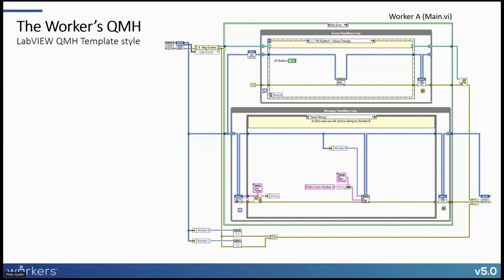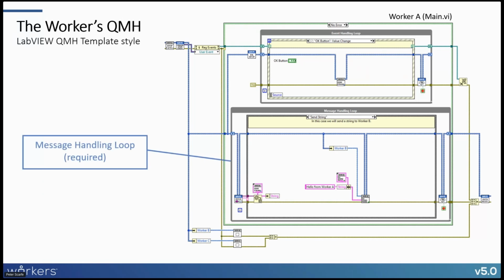Every Workers queued message handler contains a message handling loop. It is required. This is the loop where messages are processed in the order that they are queued in, depending on their priority. Every worker uses a priority message queue. It's actually the same message queue that's used by the Actor framework, so developers can choose to send messages with either a low, normal, or high priority.